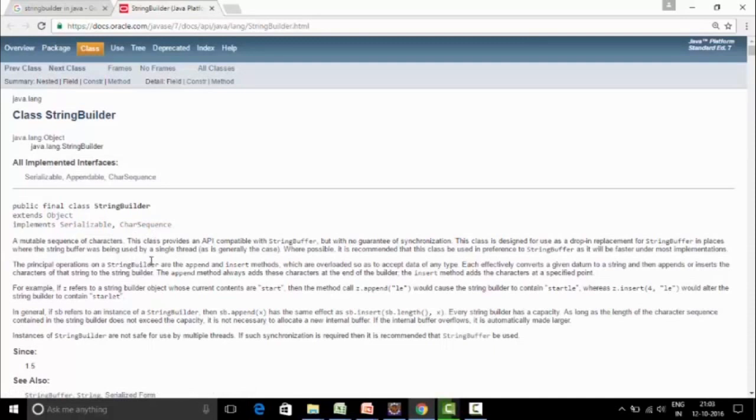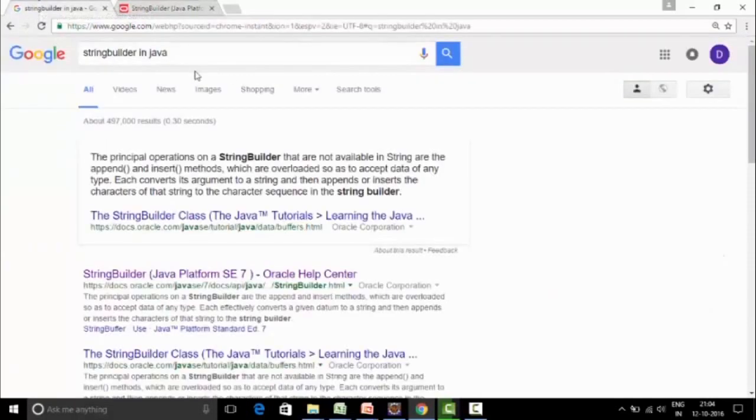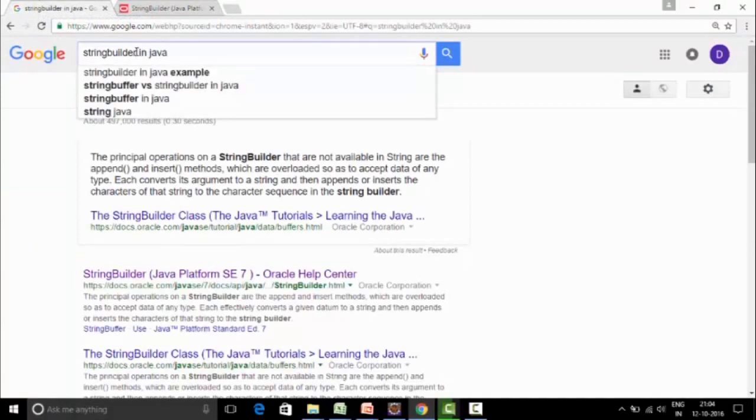A mutable sequence of characters. This class provides an API compatible with StringBuffer. So this works exactly the same as StringBuffer but with no guarantee of synchronization. This class is designed to be used as a drop-in replacement for StringBuffer in places where StringBuffer was being used by a single thread. Where possible, it is recommended that this class be used in preference to StringBuffer, as it will be faster in most implementations. So let me just clarify what's the difference between the two, let me show you the difference between the two.